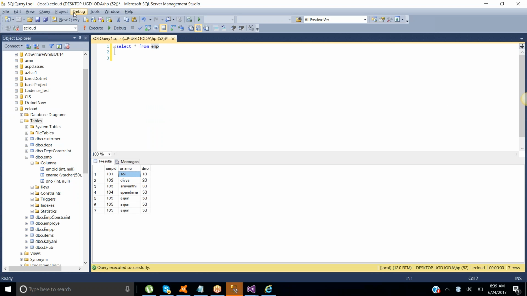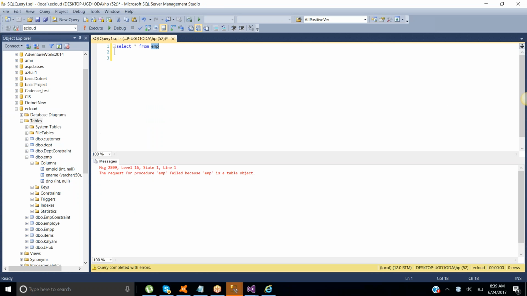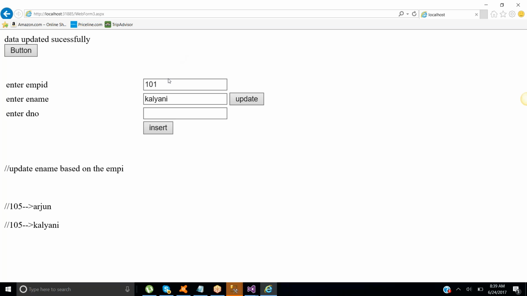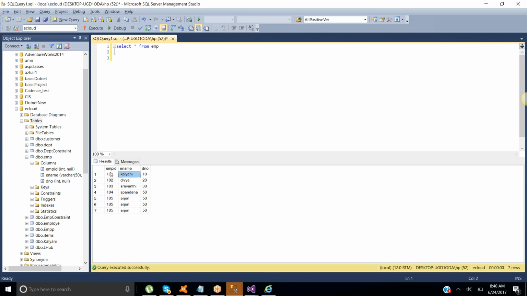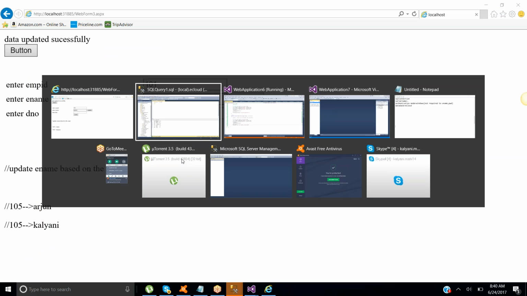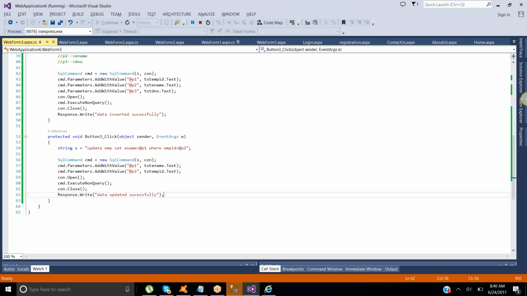We'll go back to the database and we'll try to run this query. See what has happened. Only EMP we have pointed, that is the reason. See here, 101 with Kalyani, whatever we have given here, employee ID 101 with the new name Kalyani that we have taken, is updated here successfully. Clear? This is how we can perform insertion, updation and deletion.